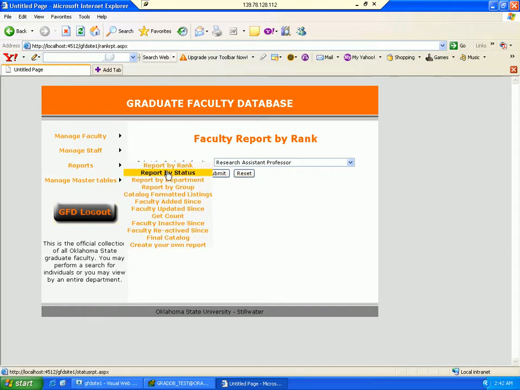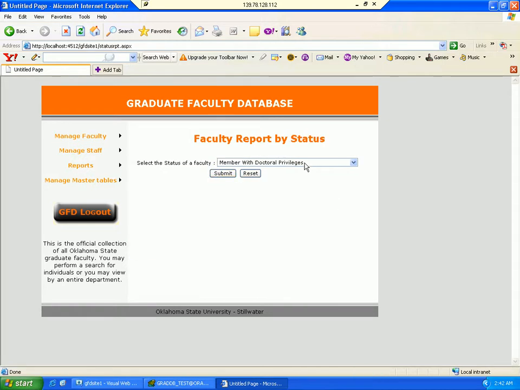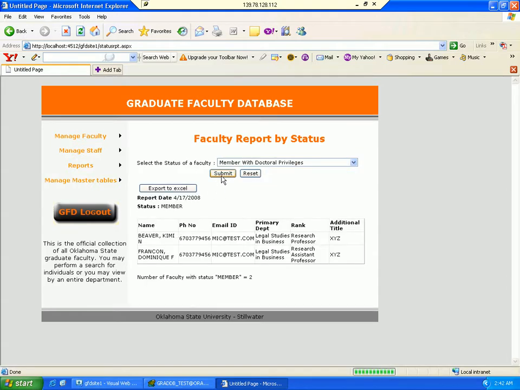The second one is the report by status. What if I want to see the status of a faculty, a temporary faculty for example? I would hit submit. I don't have any record, so that would be reflected to the administrator. Now I would select a member, submit the query, and the record would be reflected over here in a similar pattern. The count is reflected as usual, and if you want to export it again, you can export it to Excel.